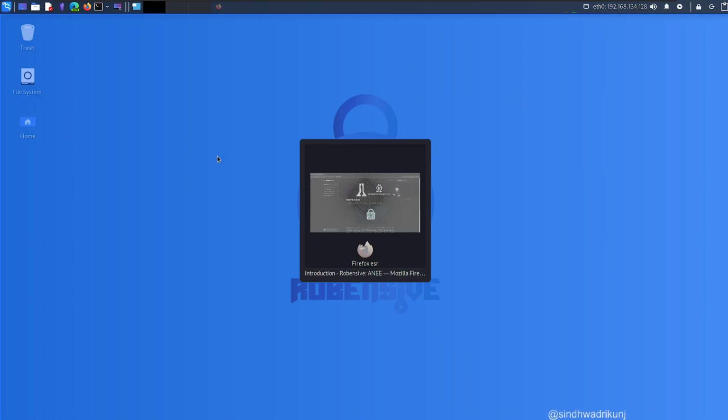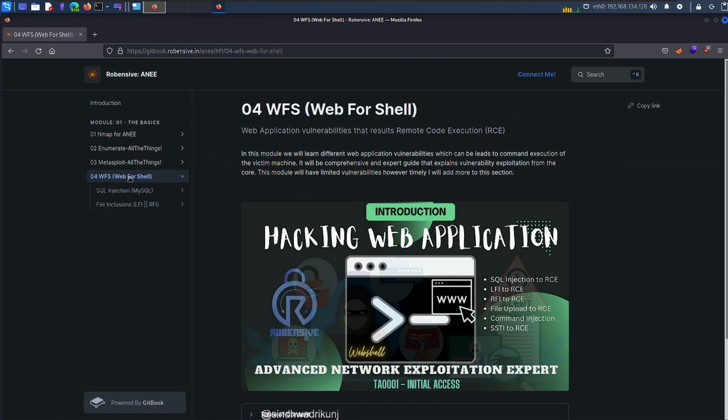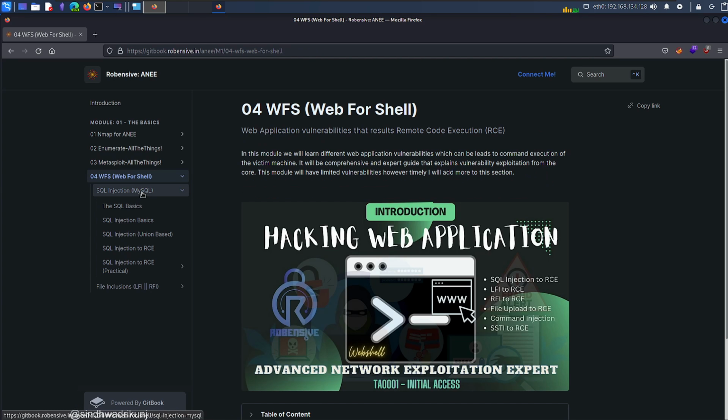With the completion of module 3, we are ready to start our fourth module, that is Web4Shell. We are going to learn multiple vulnerabilities that can be exploited and lead to RCE, or remote code execution. Through these vulnerabilities, you can compromise the web server, or I can say the server where the web application is hosted. Those vulnerabilities we are going to explore further and get our hands dirty on.